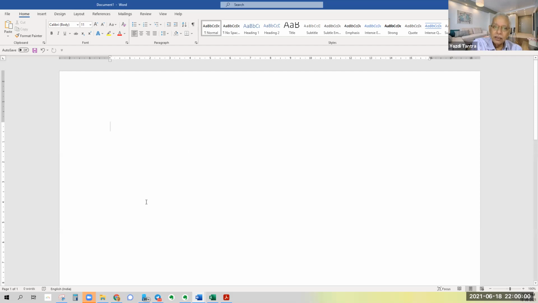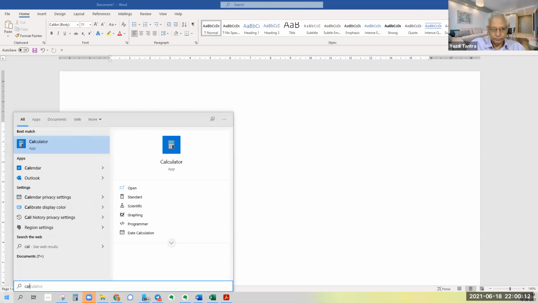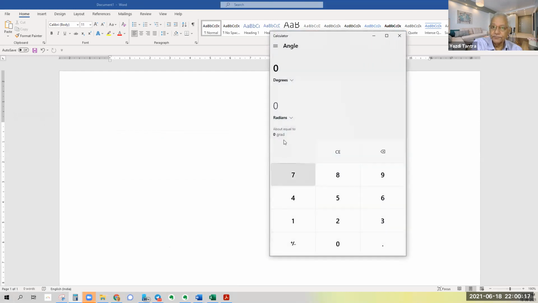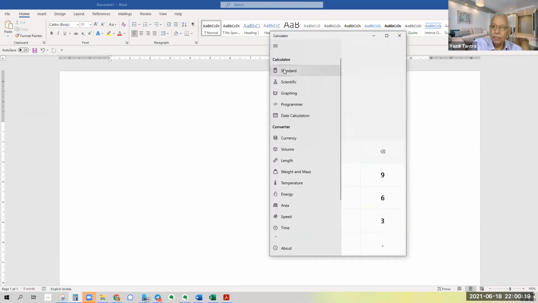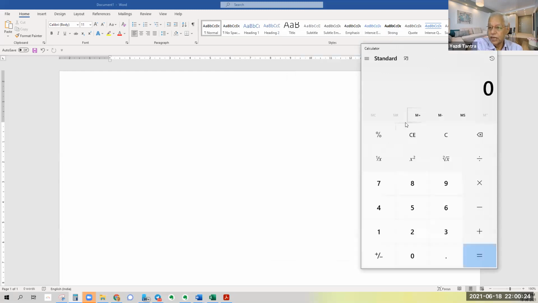Next thing is in Windows, we have something called calculator. I have pinned it to my taskbar, but you can even go to start and type calculator and open up the calculator. What is so great in a calculator? This is the standard calculator that you have. You can start doing anything. You can say plus, minus, multiply, divide, it's okay.